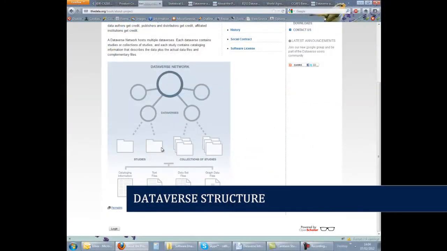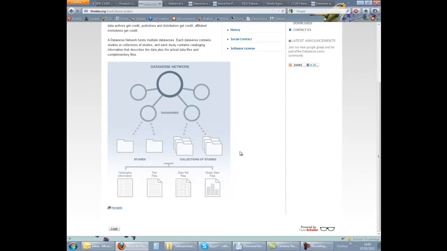Each Dataverse contains studies and collections of studies, and each study contains cataloguing information describing the data, plus the data files themselves, and any associated files, e.g. reports, results files, study guidelines, etc.